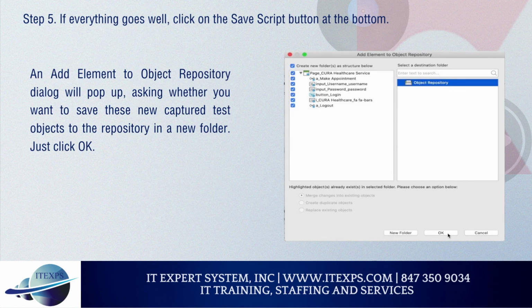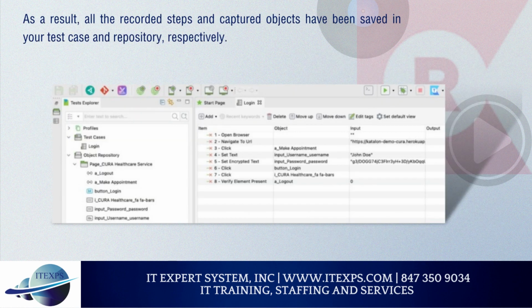Step 5: If everything goes well, click on the Save Script button at the bottom. An Add Element to Object Repository dialog will pop up, asking whether you want to save these new captured test objects to the repository in a new folder. Just click OK.